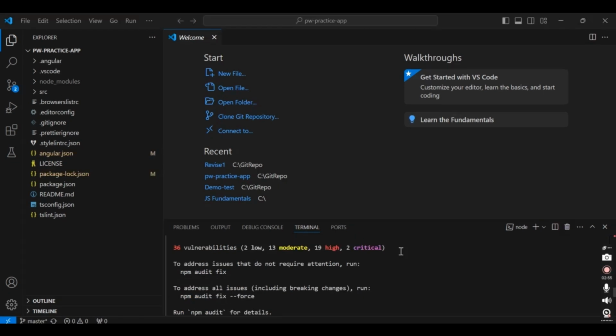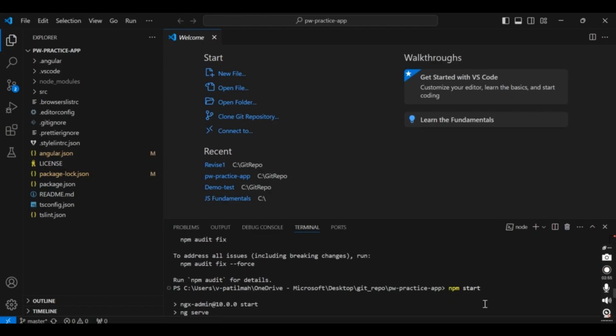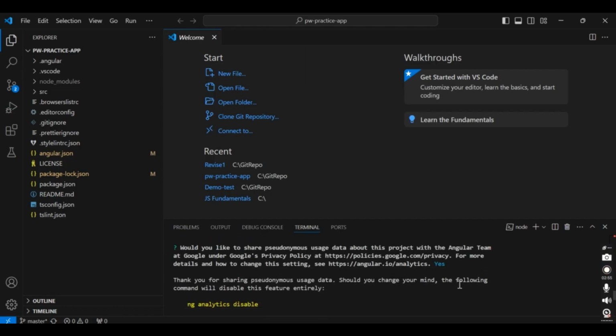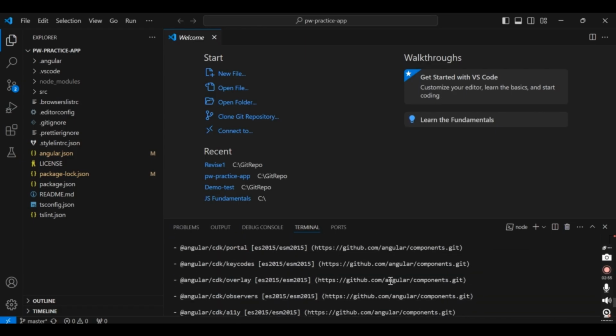Once dependencies are installed, run npm start. You can see I entered npm start here. What this will do is build the application. Once it's compiled successfully, it will be hosted locally on port 4200. You have to just click on yes here and just enter, and wait for this to get completed.